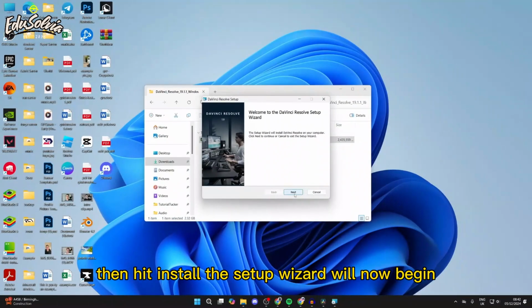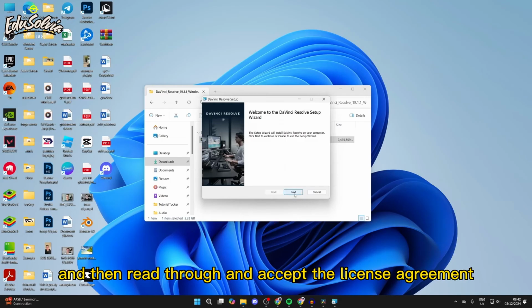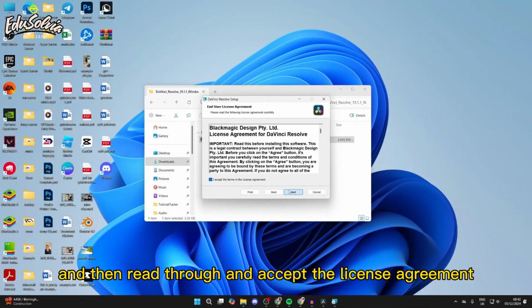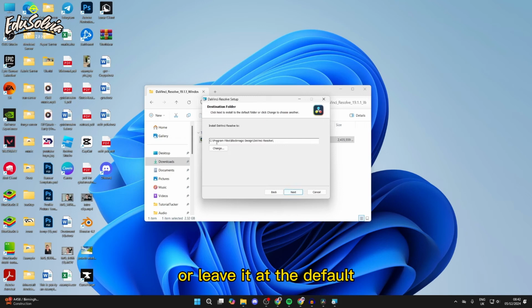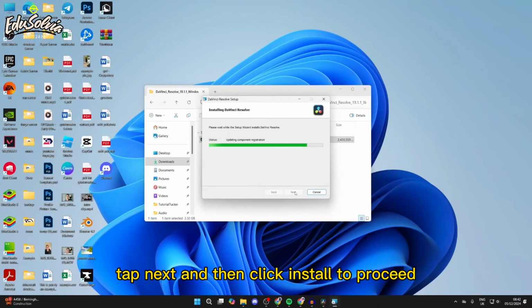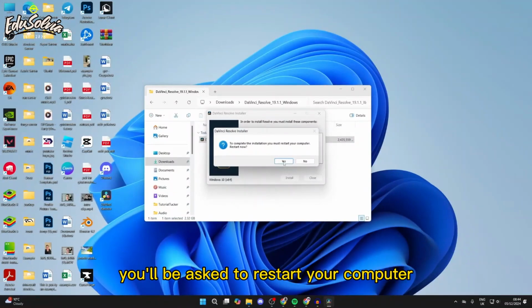The setup wizard will now begin. Click Next, and then read through and accept the license agreement. Click Next again and choose your installation folder or leave it at the default. Tap Next, and then click Install to proceed. Once the installation completes, you'll be asked to restart your computer. Go ahead and click Yes to restart.